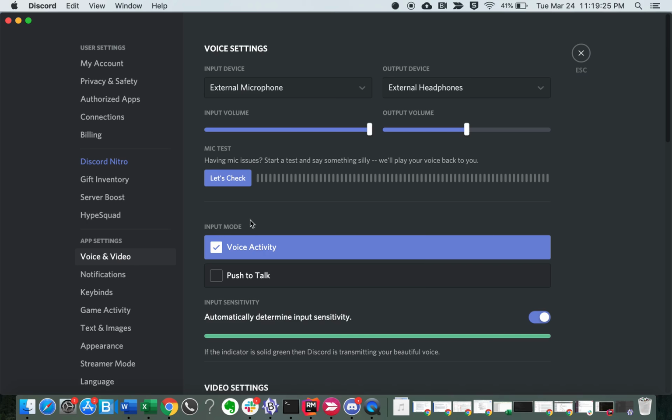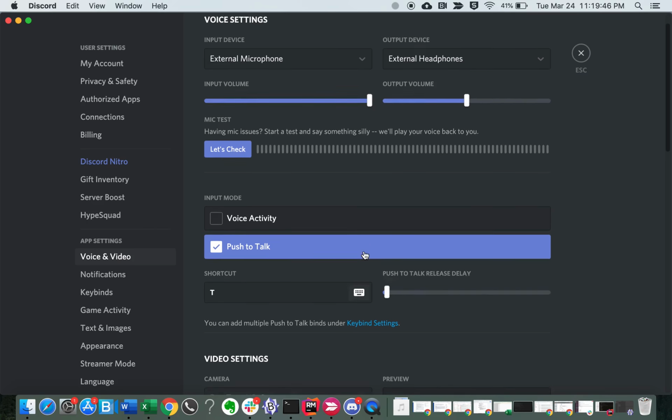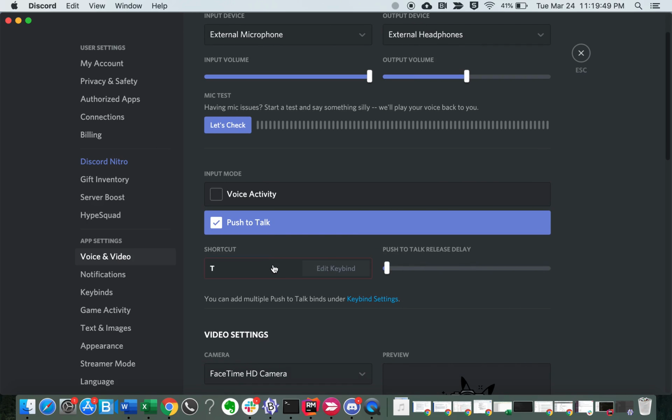And so the input mode down here, which you can set, is voice activity. So it'll automatically enable your microphone when it hears a certain amount of your voice, and it'll transmit that to others. Another option, if maybe you have noisy surroundings, you can choose to do push to talk, which you can set a keybind on your keyboard, such as T, and whenever you press and hold T, then your mic will start transferring audio.